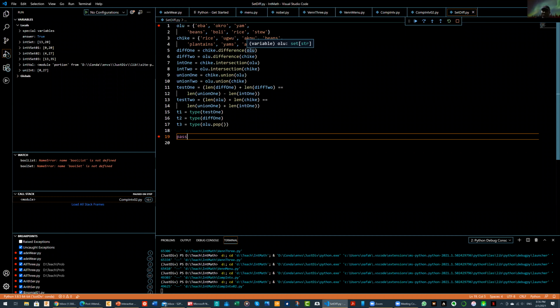The intersection is easy because intersection is commutative. So Chike intersection Olu and Olu intersection Chike give you the same thing. Similarly, Chike union Olu and Olu union Chike give you the same thing. For the first test, we check whether the length of difference 1 plus the length of difference 2 is equal to the length of union 1 minus the length of intersection 1. That's test 1.